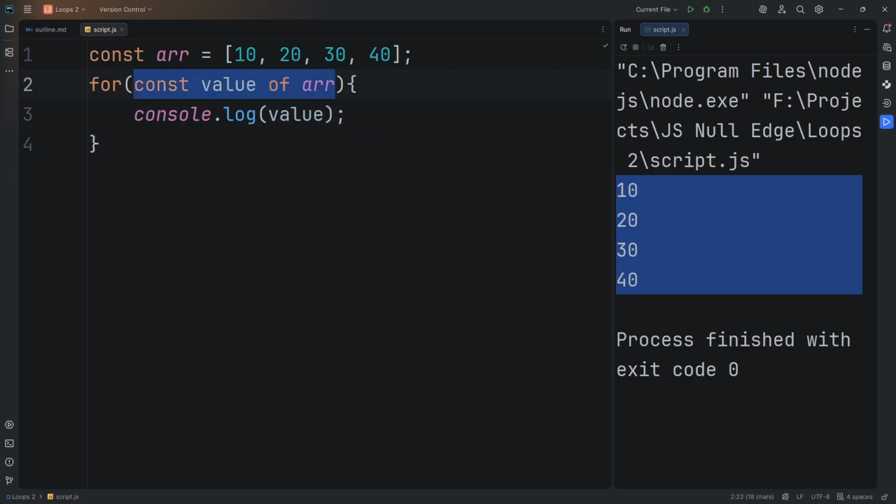If your goal is only to iterate the values of an array, there exists a for-of loop. This code outputs 10, 20, 30, and 40. We could use a for each to produce the exact same output.